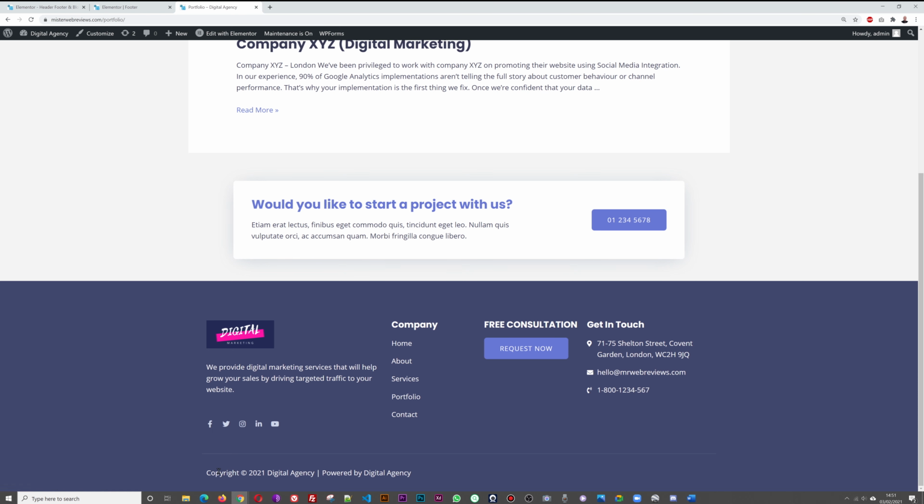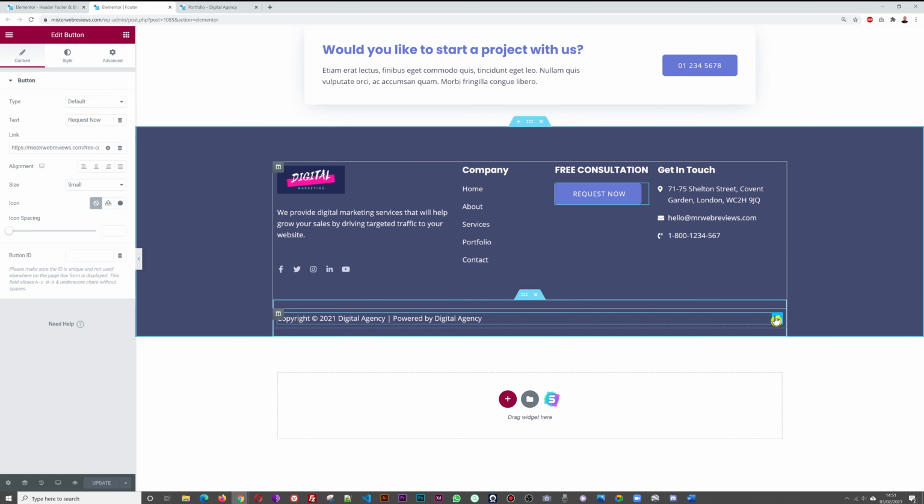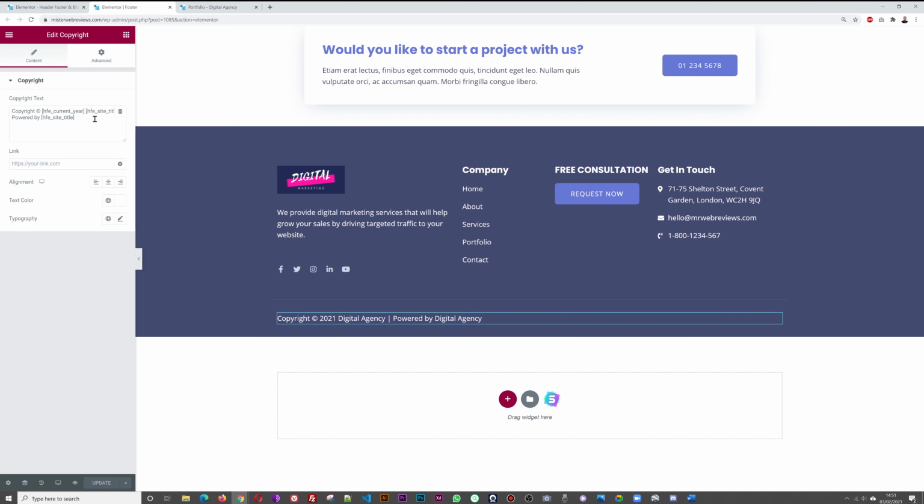So the one last thing you need to change is the copyright statement here at the bottom. And that's our very last thing now I think we have to change. Click on this. Now you can see here HFE underscore current year, in brackets. Testing here. So this is dynamically driven basically. So it will fetch the current year based on the server's date.